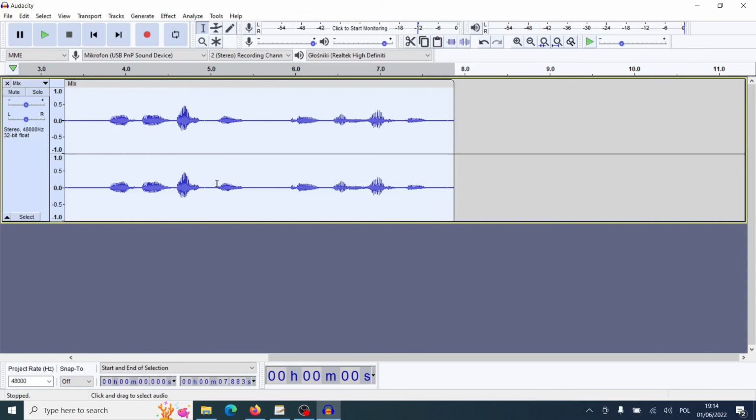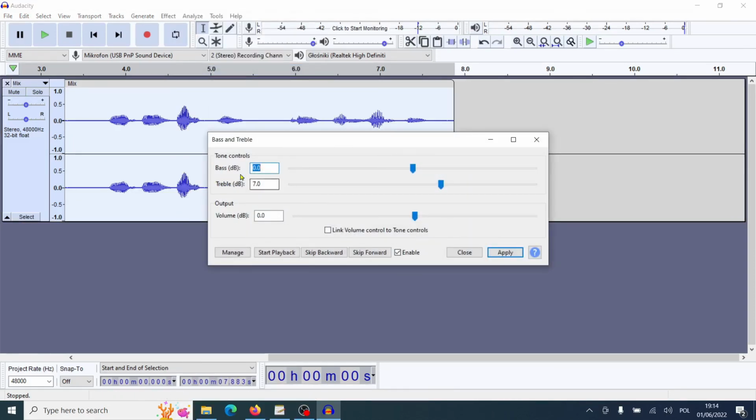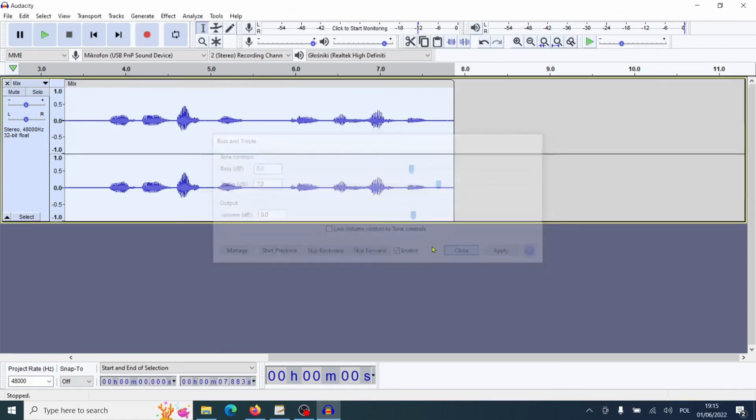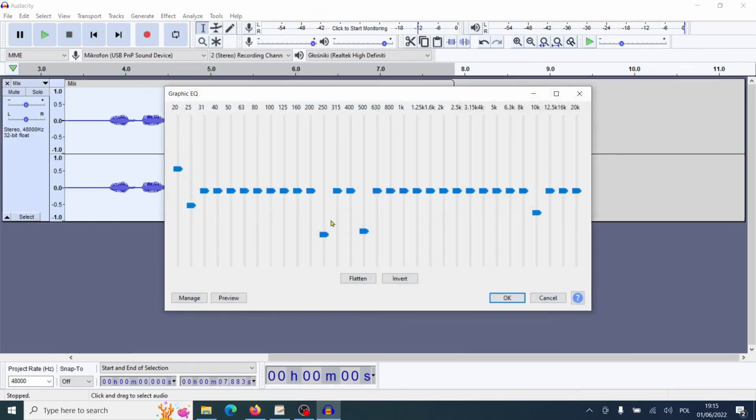Finally, you may add some correction to basses, trebles, increase some volume or decrease. If you are interested, you may make some other better correction.